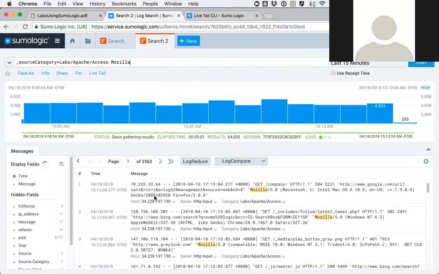I can see the verb itself, the action, I should say. I could see the status code. I can see the size. But if I wanted to start counting some of these fields, I would have to parse this data so that I can give it some meaning.